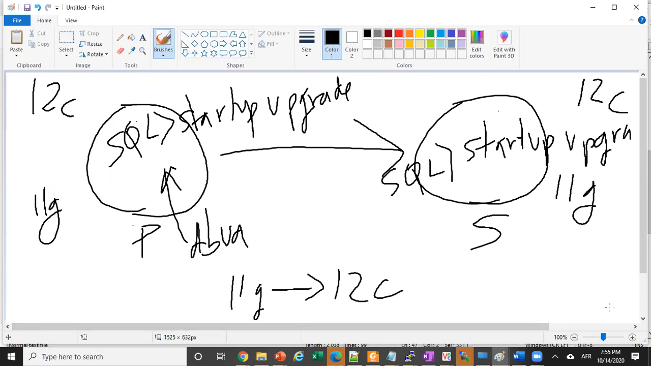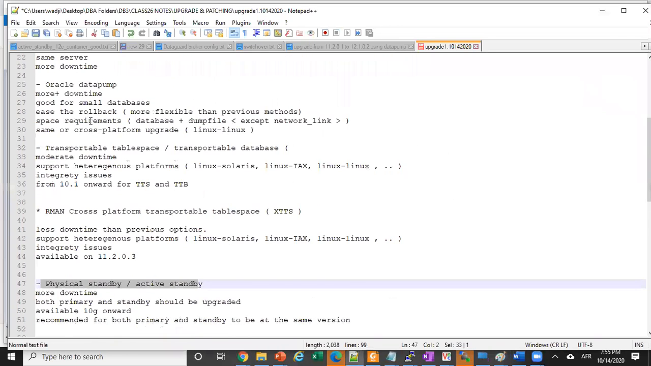So yes, if DBUA fails, it can be used only once. Yeah, that's a very good point. Where is my cursor? Oh, it's on the other screen. Very good point that I should have mentioned here.